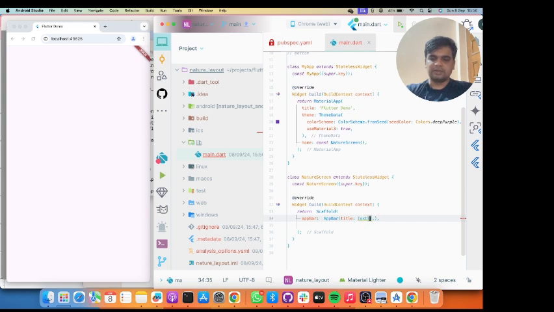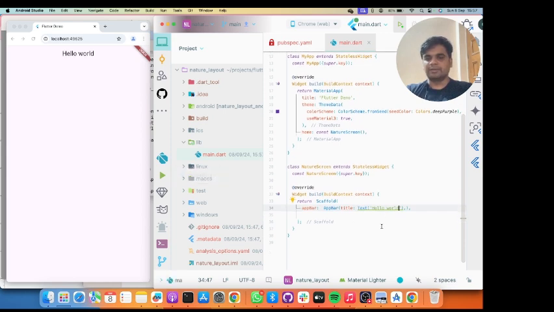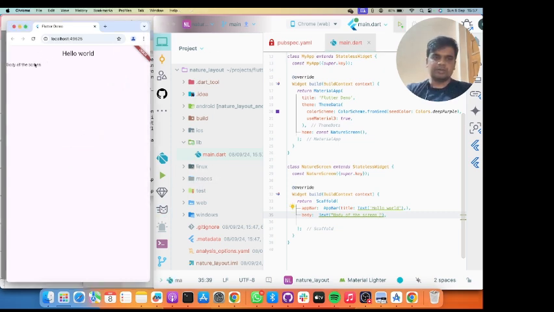So this is the title of the widget. Let's name the title of the widget Hello World. So it becomes the title of the screen. Okay, now we will create the body of the screen. So this is the body of the screen. You can see this is the body of the screen.